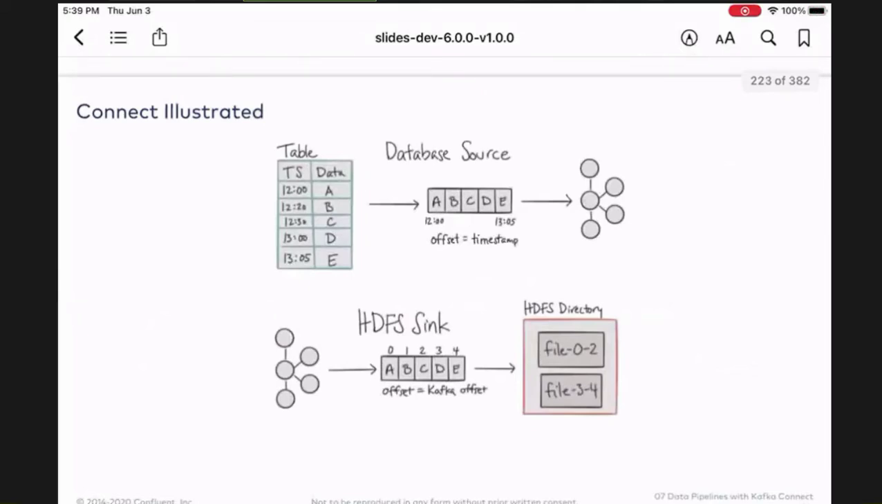Then when you look at this picture right here, it gives you more information. It's just for illustration purposes. If I'm bringing data from a database into Kafka, I need to understand, let's say the database has tables and those have timestamps, what am I considering to be the offsets in this case? As in this example coming from the database, the timestamp from the table is what's going to be translated into the offset in Kafka.